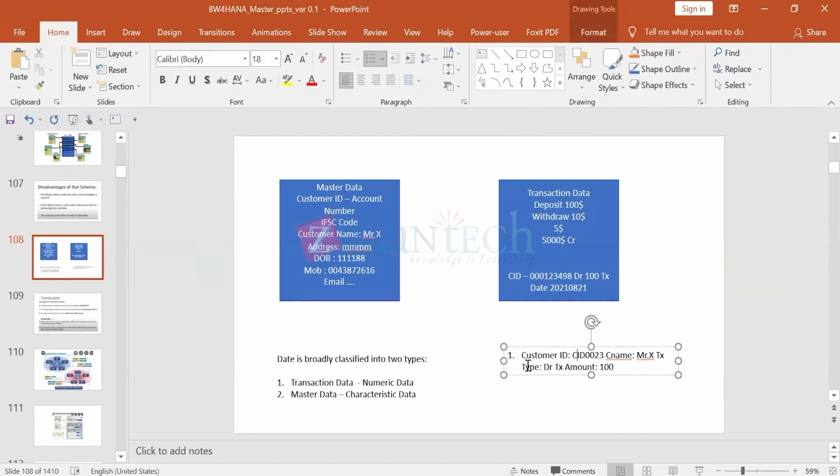Okay, now if you see this particular example, customer ID is 1st. Okay, then customer name is 2nd, transaction type is 3rd. Okay, transaction amount is 4th. So there are 4 different fields. If you convert this data into table format, the table consists of 4 fields. Now, the first field, customer ID, is a characteristic data set. It has got characteristic. The second field, name, again, it's of characteristic data set. Then the third field, transaction type, which is debit. Again, this is characteristic.